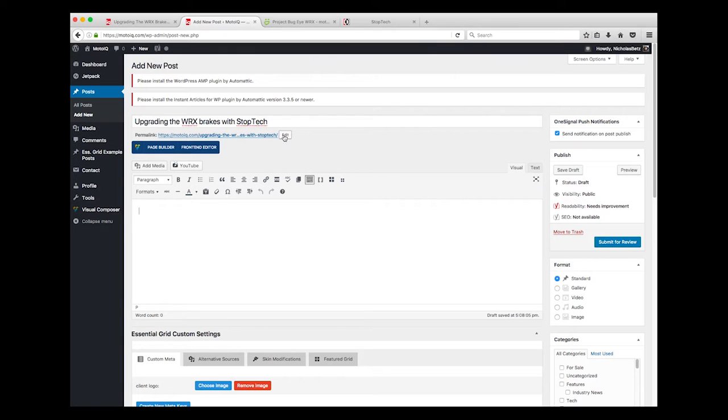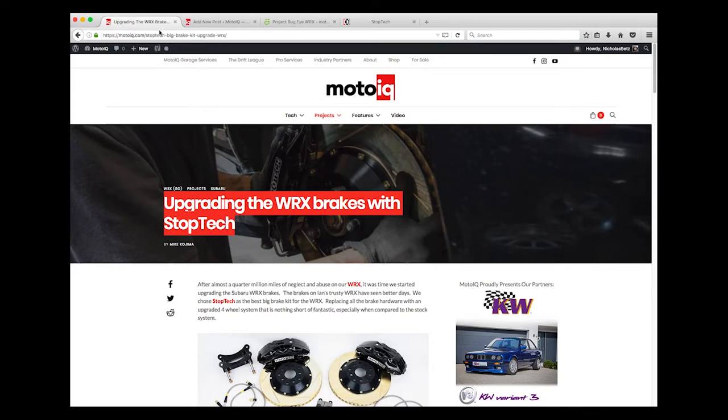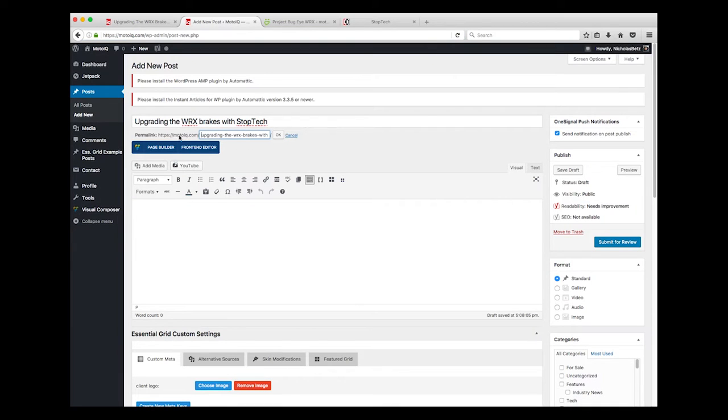However, for SEO, and we'll get into this in a totally separate video, if you have the title and your link the same, you're wasting an opportunity to get additional search terms. So we could change this here. Here we call it StopTech Big Brake Kit Upgrade WRX. It's more keyword driven than something that needs to be legible like the title. So what we're going to do is just paste that in there.